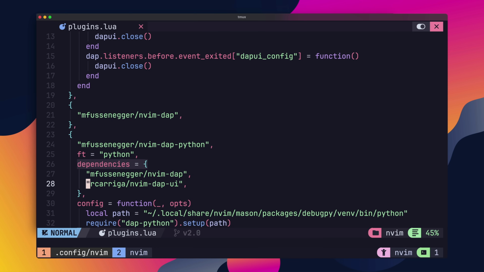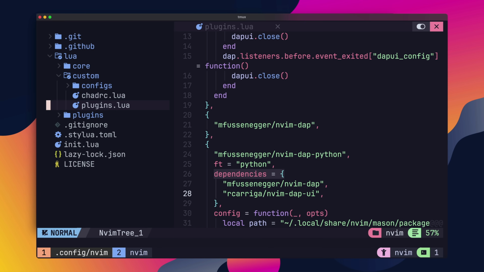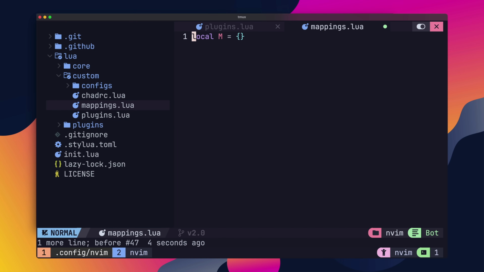To make working with the debugger easier, you can add some custom mappings to NVChad in order to set breakpoints and to run DebugPy. To do this, first create a new file called mappings.lua in the custom directory. Inside of this file, define an empty Lua table called m and return it.